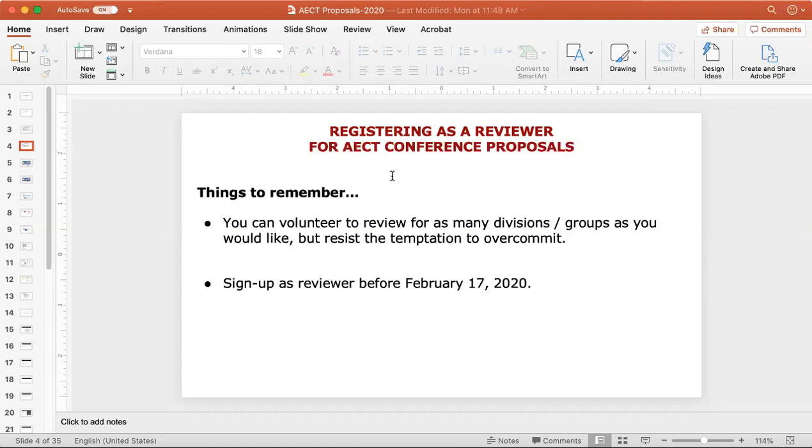We're not going to be aware necessarily between divisions if there's overlaps in reviewers, and so it's up to you to make sure that you're not overcommitting yourself. And sign up as a reviewer before the 17th of February. That's also the day that proposals are due, like I mentioned.